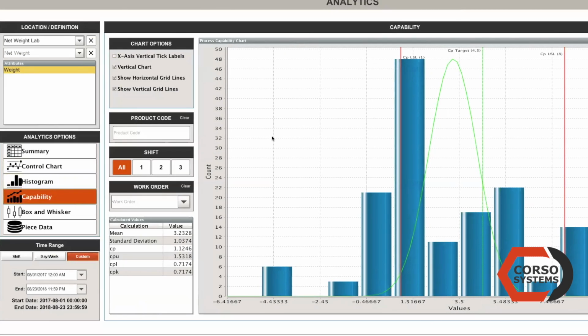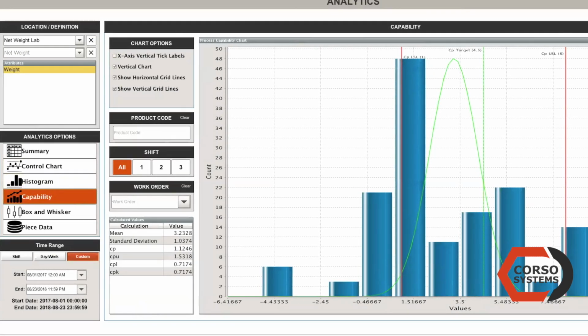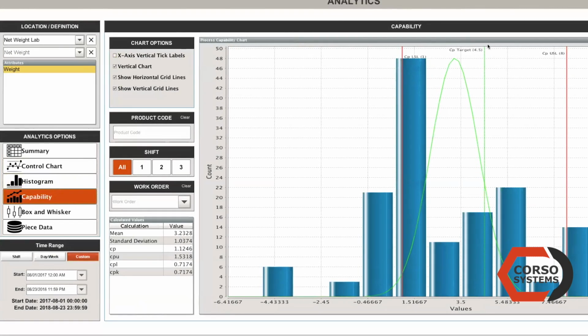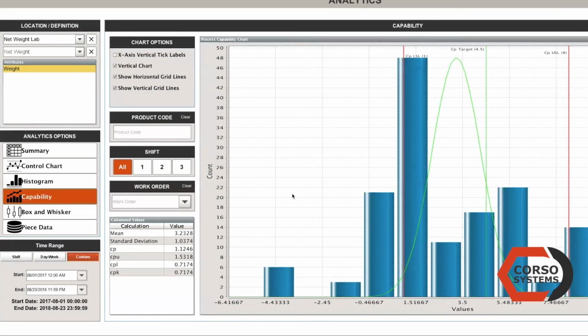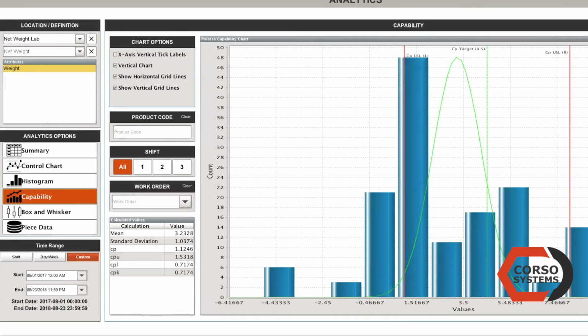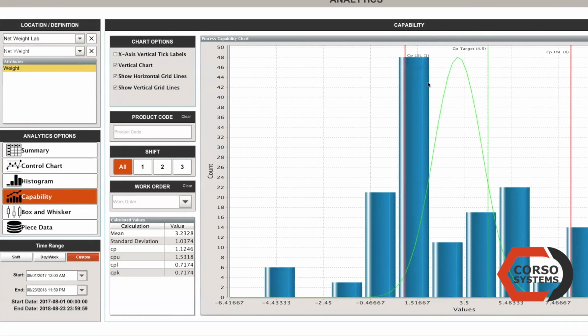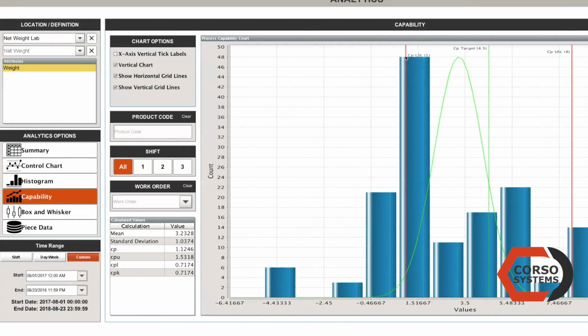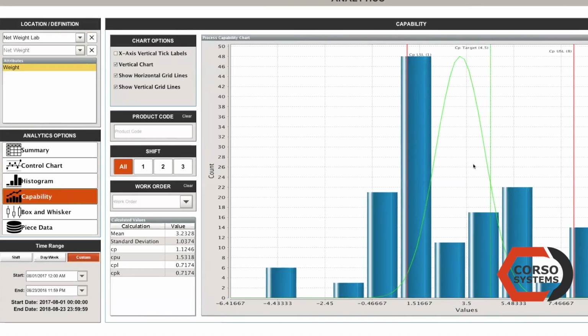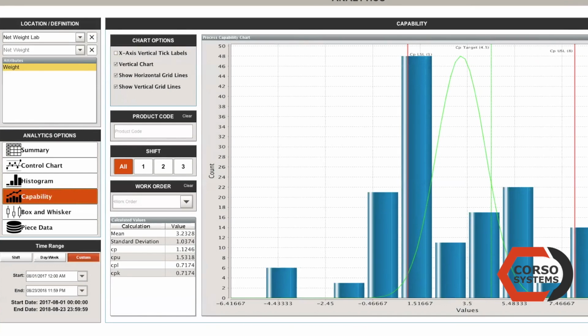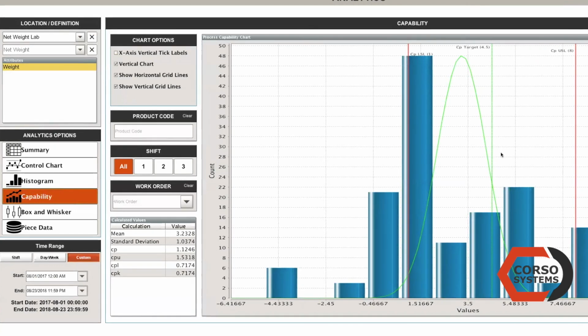Very similar to a histogram, except now we get a bell curve and we see spec limits. So we can see our target 4.5, our upper spec limit's 8, and our lower spec limit is 1. And we can see how our entry points are being entered against where we should be. Definitely, I would say that this process isn't very in control. We have some pretty far outliers. This is all just random test data.